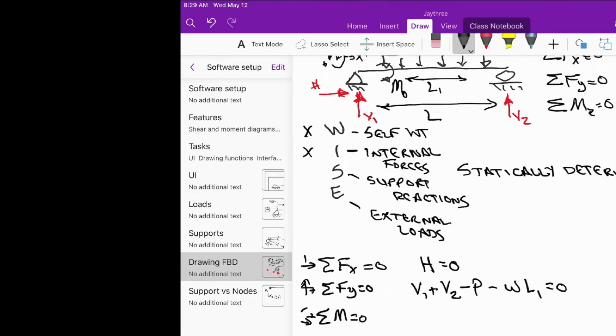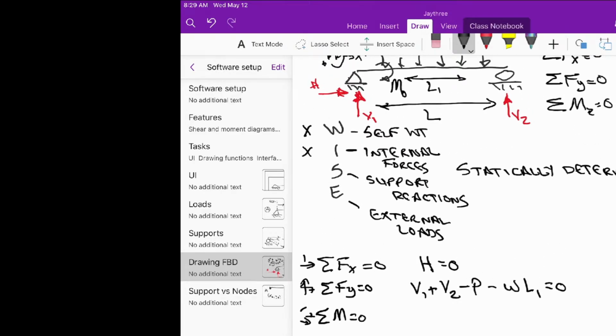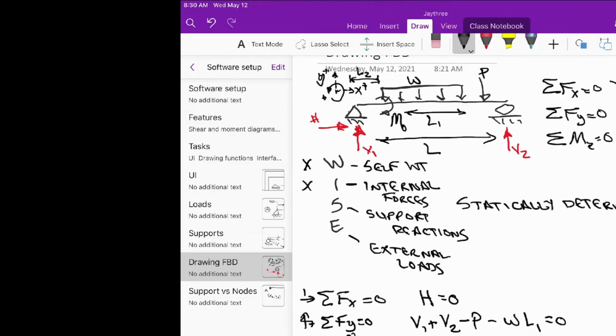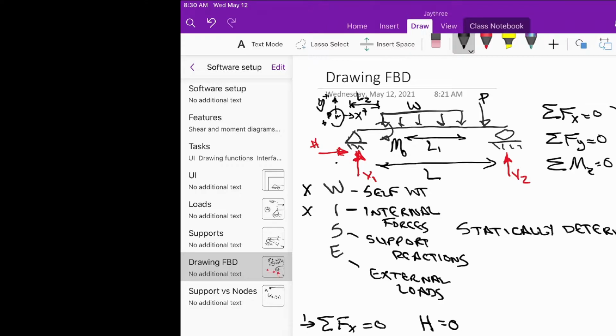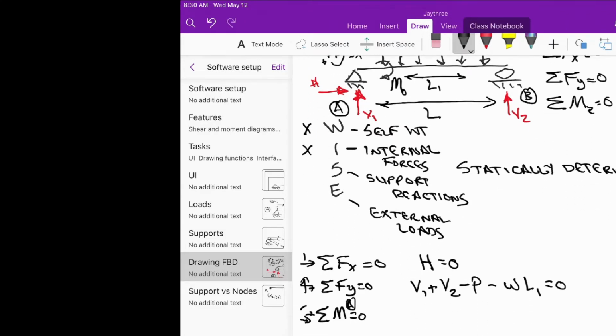Slide that up a little bit so we can see what's going on here. Okay, and so if we choose to sum moments at what would be our A location, which, we're calling this as A, and we're calling this as B, and that'll be the sign convention that we use most of the time in analyzing these particular problems, A on the left, B on the right.